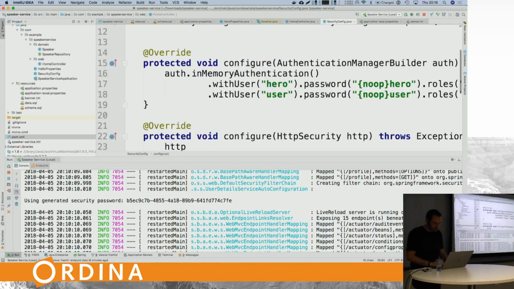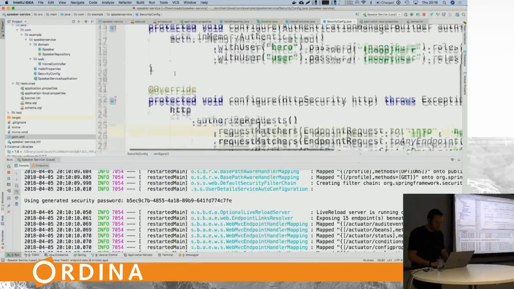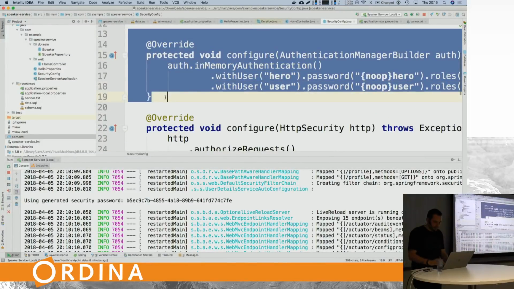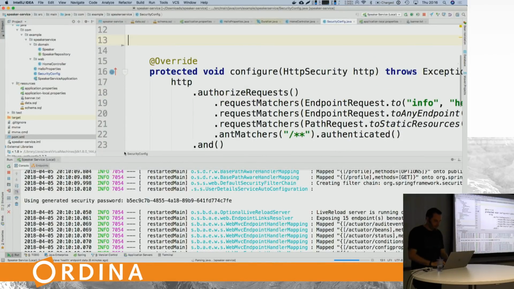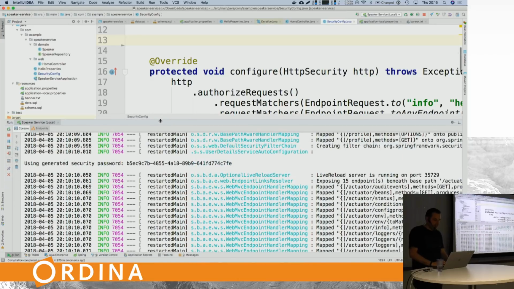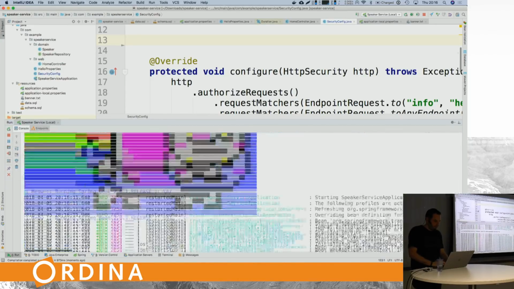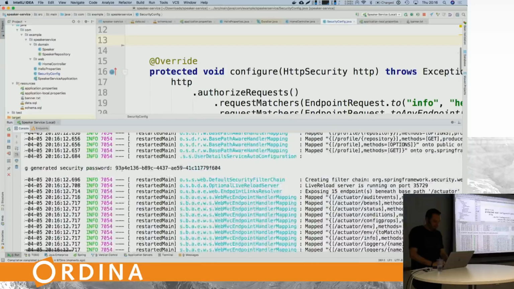Where is my security config? There you go. Done. So I haven't expressed anything. So if I restart this app, then the password is this. But if I change some code, right, and DevTools restart the app, the password will change again.